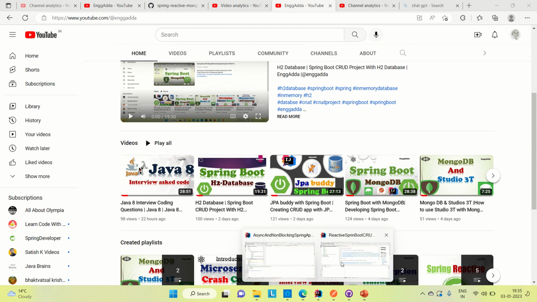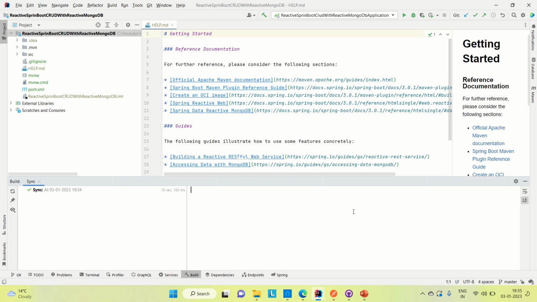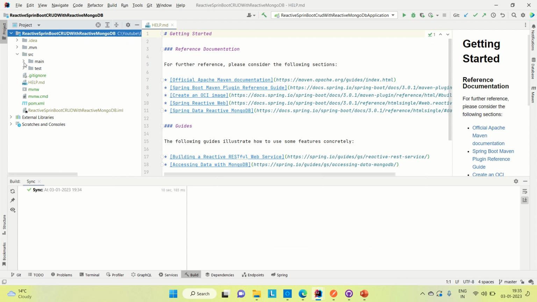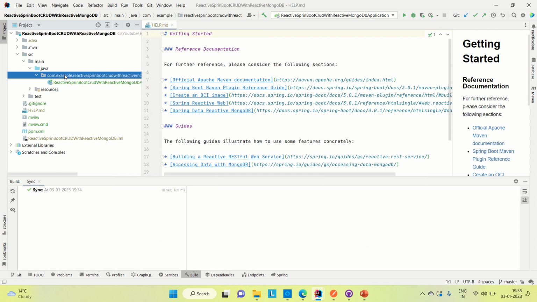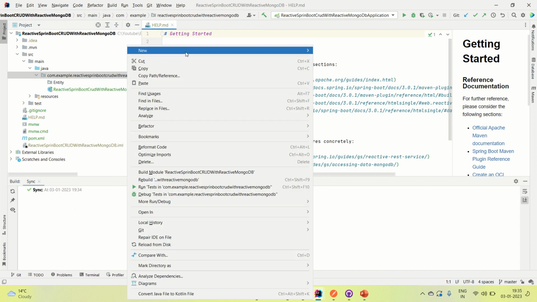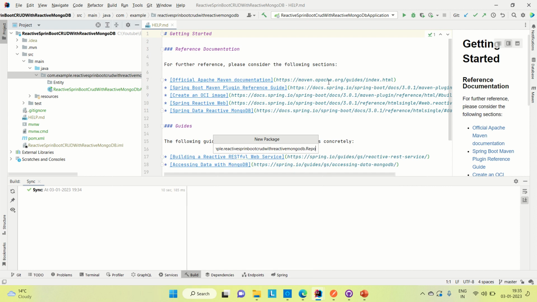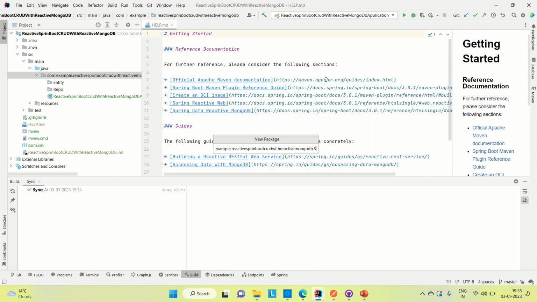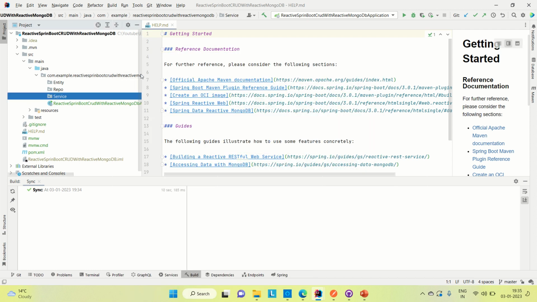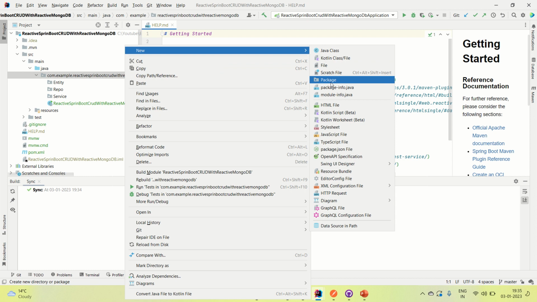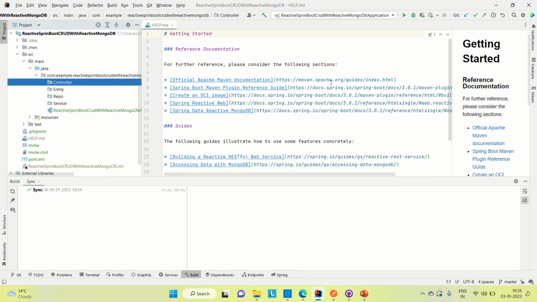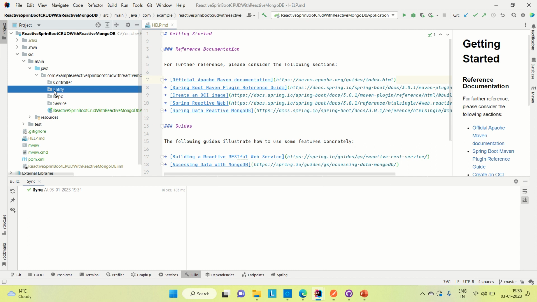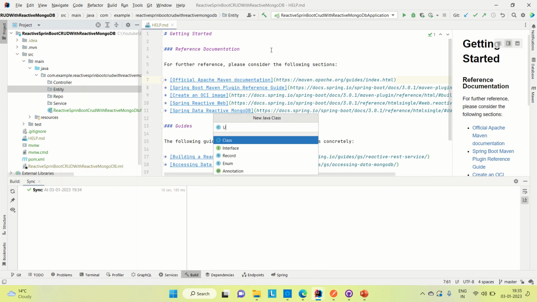So let me go to the IntelliJ. Now let me go to the project. I think it is configured, so let me go to the source. Let me go to main, open the Java, and let me create a couple of packages here. So I'm going to create entity. Okay, let me create service. First of all, let me create the repo, service and controller. So let's say it's service, and then let me create the controller here. So controller.